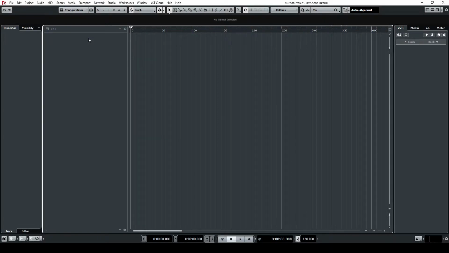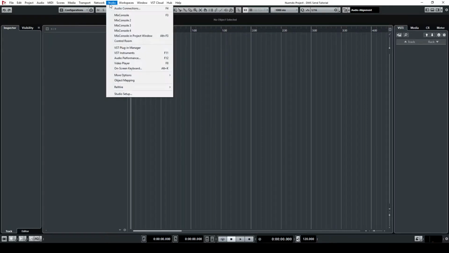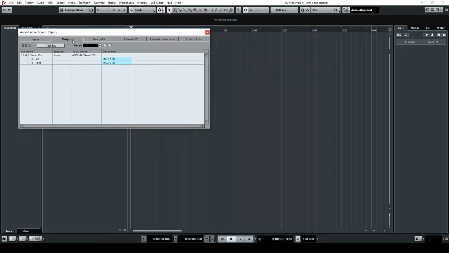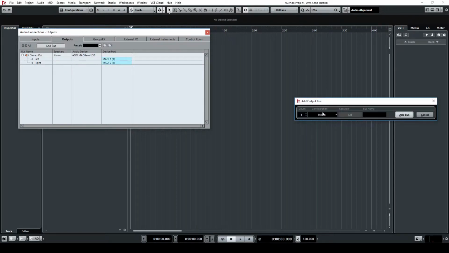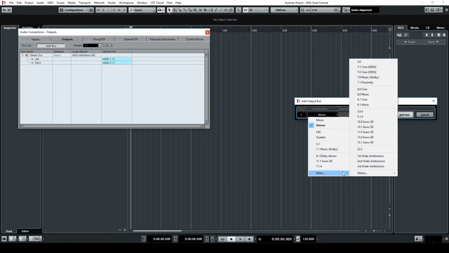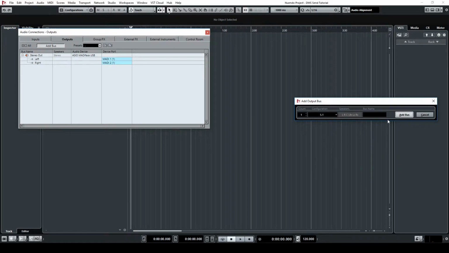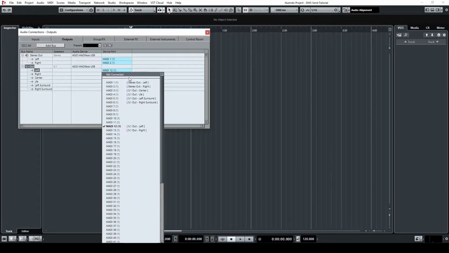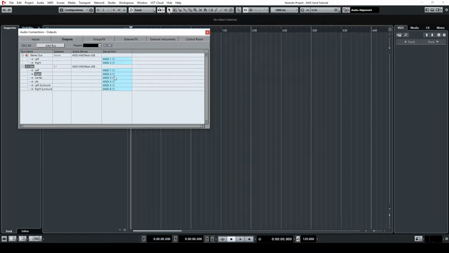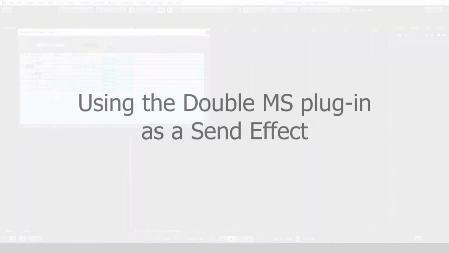For both methods, you first need to create either a 5.0, 5.1, or 6.0 output bus. You can do this by going into Studio and then Audio Connections. Then click on the Outputs tab and add your desired bus. Make sure that the routing matches how your speakers are set up. Now we can set up the plugin.